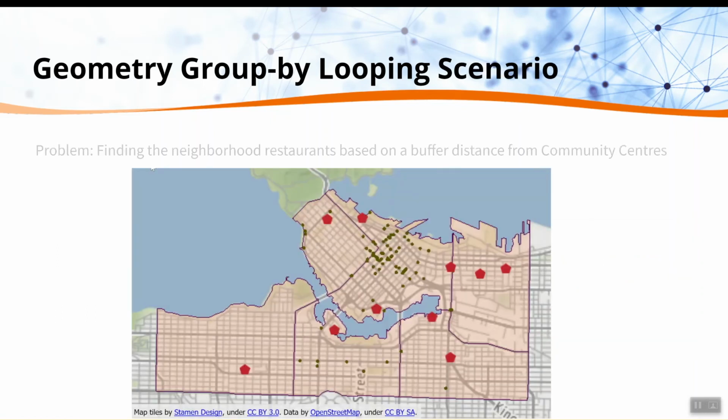the demo we're going to take a look at today is, we'll have some community centers and restaurants within downtown Vancouver, and we are going to take a look at where is the closest neighborhood to a given community center within a buffered area. And we're going to do that based on neighborhoods. So you'll see here in the image that the polygons are representing the neighborhoods. The green dots or points are the restaurants, and the red pentagons are our community centers.